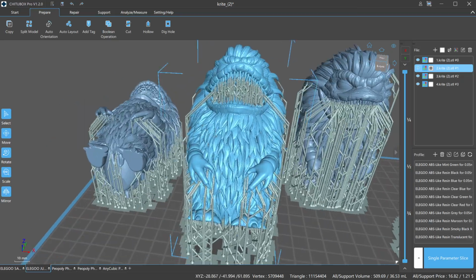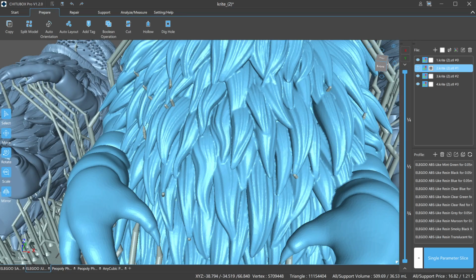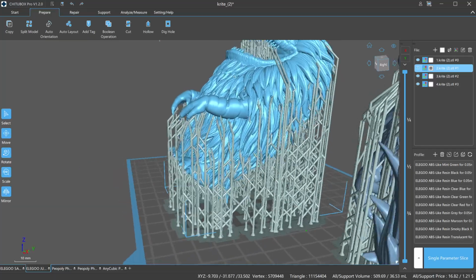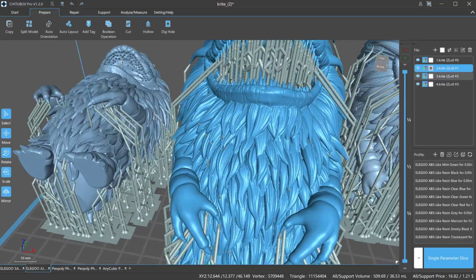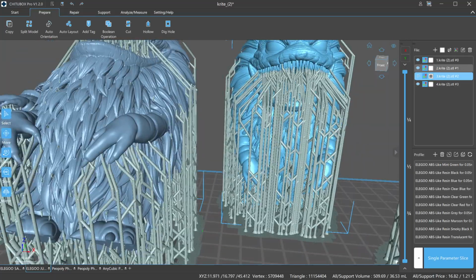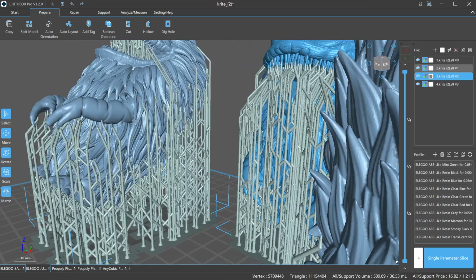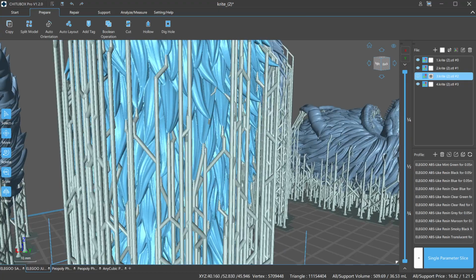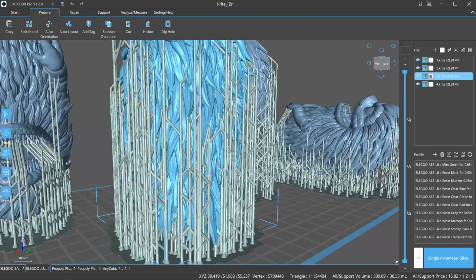It's just too many. All these little supports, you can see them all in here. There's little supports everywhere. This one here, you're going to get all those little supports, not as many as this one here, but you're still going to have some cleanup. Yeah, there's some supports here on the back.